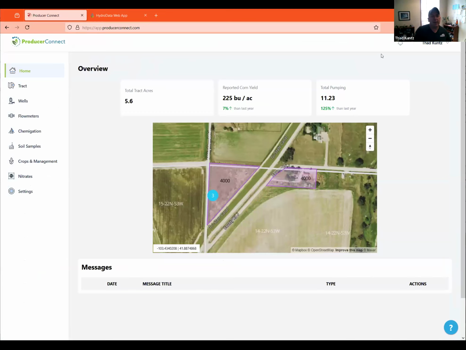But I'll go back into Producer Connect. Again, we wanted to create a system that would allow a producer to sign in. They can see their information that's stored in the NRD's data systems. They can understand things about water usage, information about wells, what lands they irrigate and apply nitrogen to, flow meters, chemigation out there. Right now it's a read-only thing, but that'll change in the future. Also soil samples, crop management, and then eventually nitrogen app management, a nitrates understanding of their system.